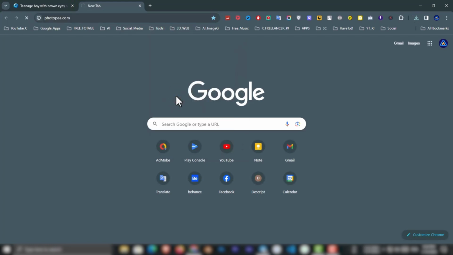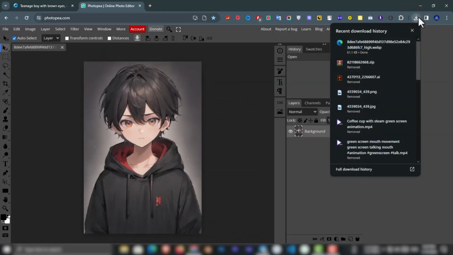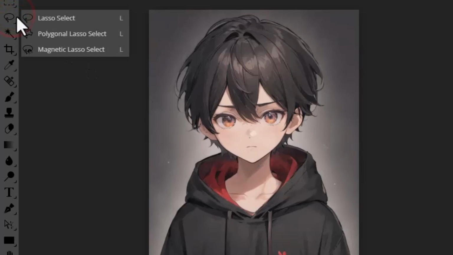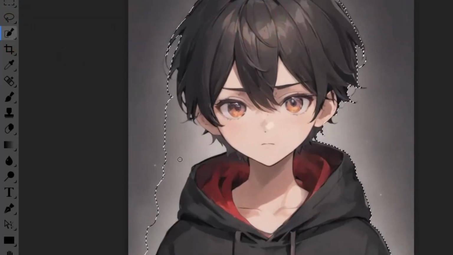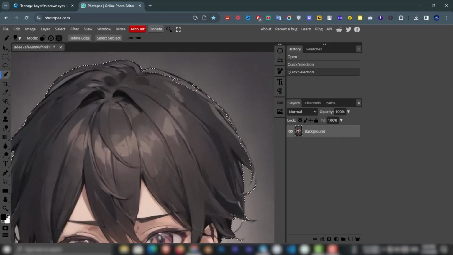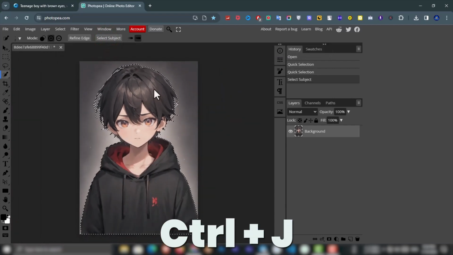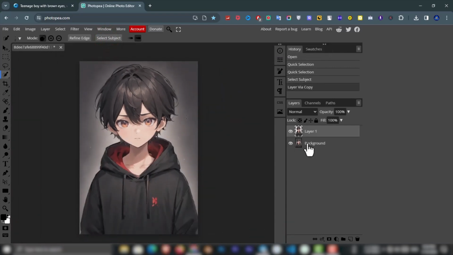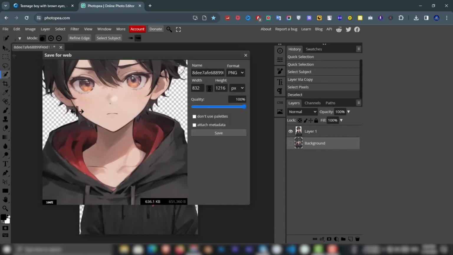Now we need to remove the background, and for this, I'll use Photopea Photo Editor. So, go to Photopea and import your image. Here, choose the Quick Selection tool and select the character. If the selection didn't work well, from here click on Select Subject. Now, hit Ctrl and J to make a copy. Then delete the background image, and go to File and export the image as PNG.